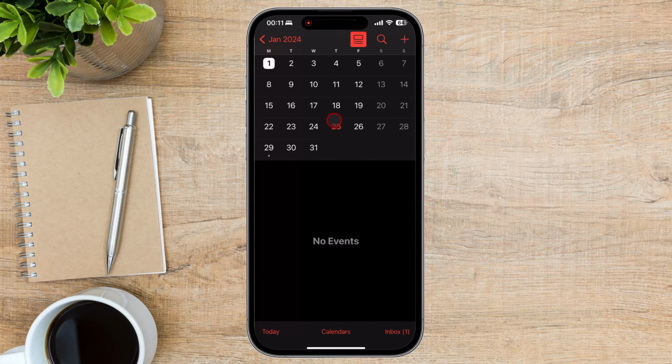It's usually located on the home screen, but if you can't find it, you can use the Spotlight search feature by swiping down from the middle of the screen and typing Calendar.